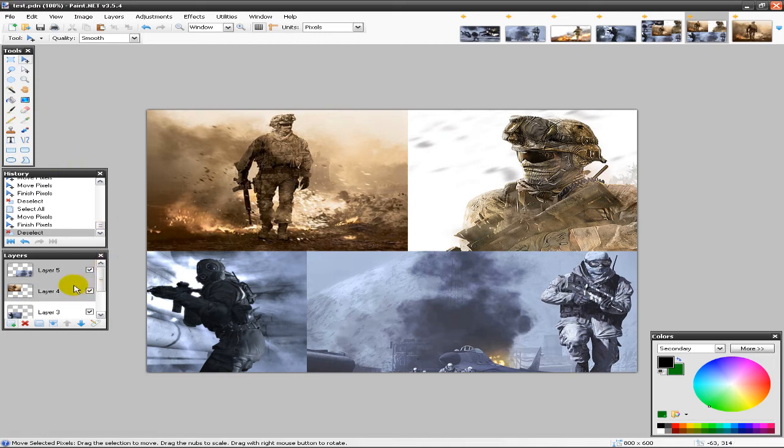So all we're going to do is click on the layer that you want to feather. I'm doing layer 5, which is this guy holding the FAMAS in snow camo, Arctic camo. Yeah, that's what that is.